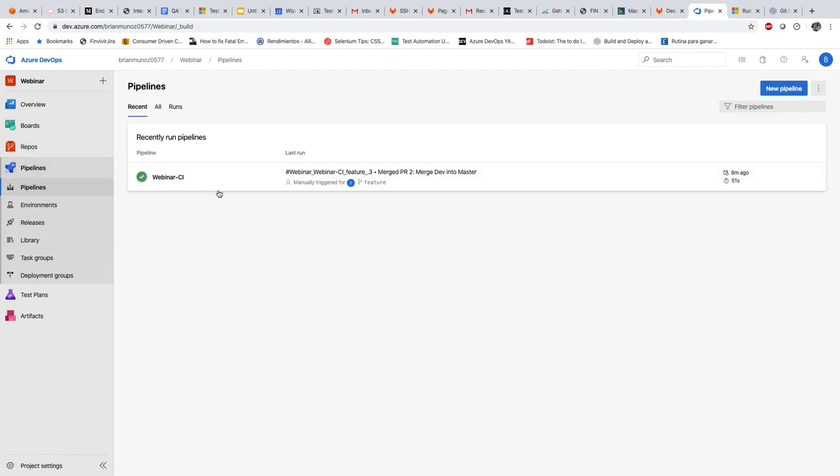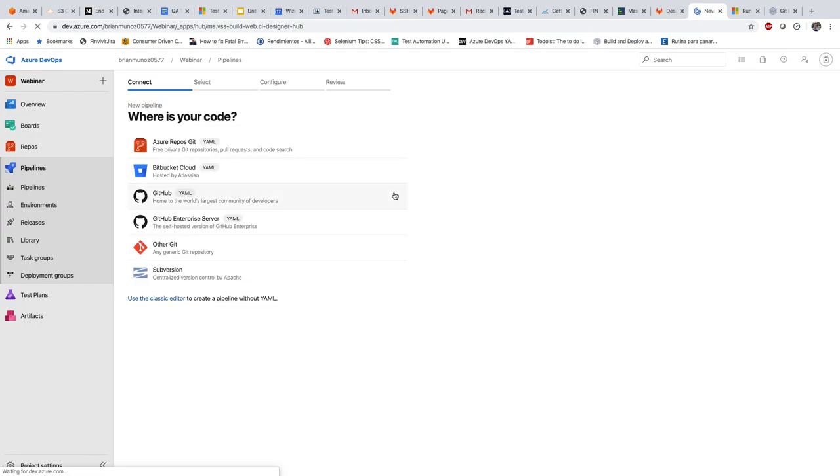Okay, I have a sample pipeline right now, but I will show you how to configure a pipeline from scratch. So you can click here and create a new pipeline. If you don't have any pipeline yet, it will show you here the get started with pipelines page, and it shows a button that says create a new pipeline also. So you can click here and create a new pipeline. And you have the option, if your code is not within Azure, you can get your code from Azure Repos, Bitbucket, GitHub, Enterprise Server, or other Git.